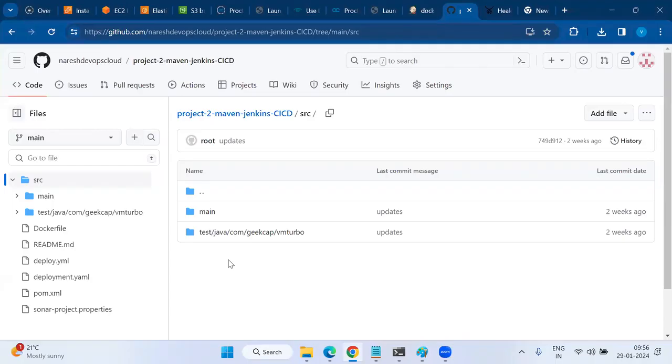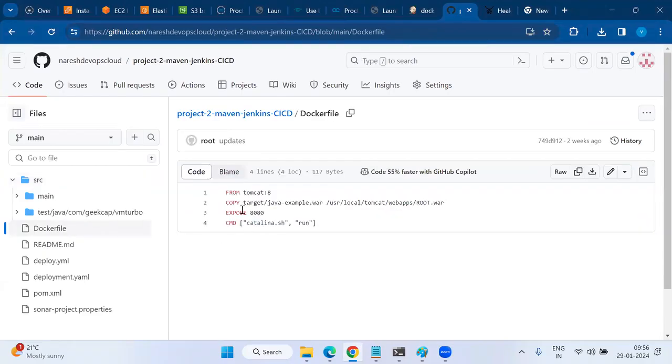Now this application needs to migrate into Docker, converting from monolithic to microservices. How to convert? We need to write a Dockerfile. See, what is the Dockerfile saying? Take Tomcat. Earlier I installed it directly on Tomcat, but now I'm going to move into microservices, so I need image format. Take Tomcat, copy my war file to your webapps.